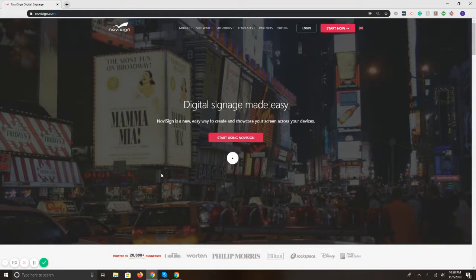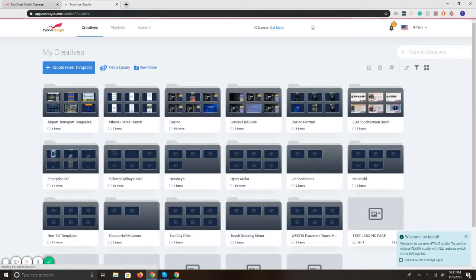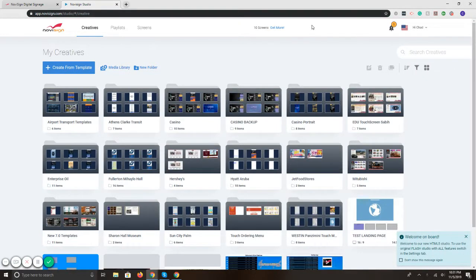To get started, go to NoviSign.com. In the upper right, it says Login. This takes you to the online studio and dashboard. Here, you'll be able to edit, create, and update the screen's content that you're showing. To get started, we're going to select the Create from Template button.